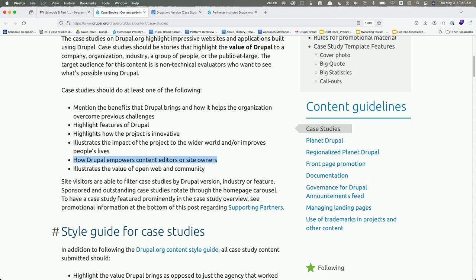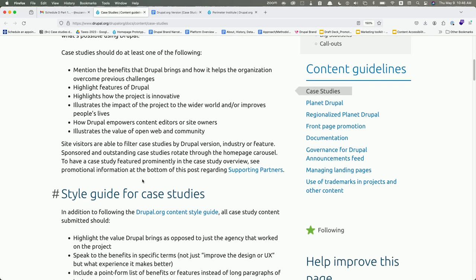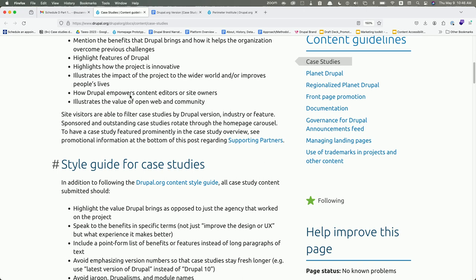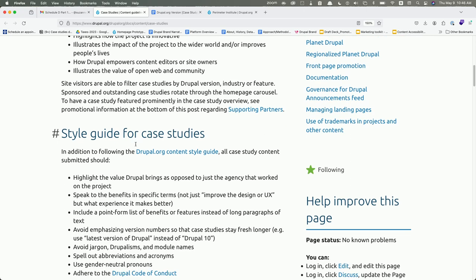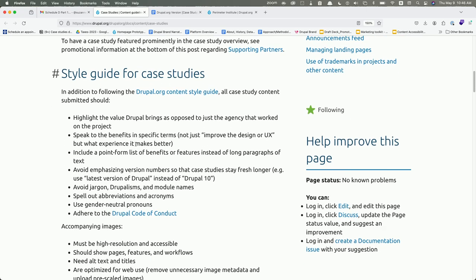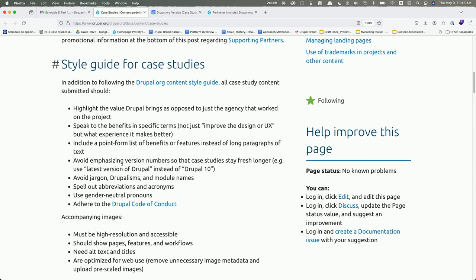So try to have the description of the case study, especially in the first part, because people tend to not read the full case study anyway, but maybe in the first paragraph or two, really highlight one of these things. That would be great. Of course, you could do all of them, but at least one.